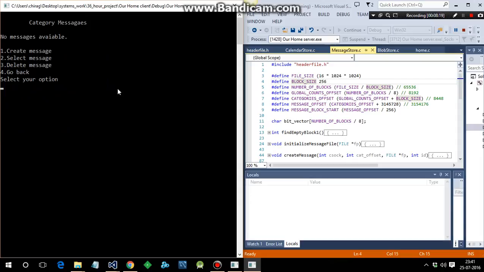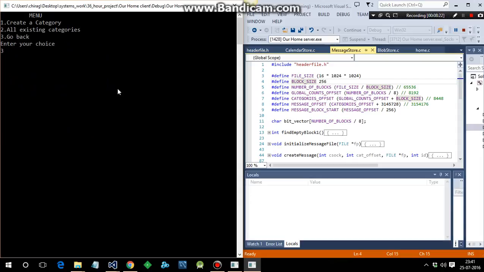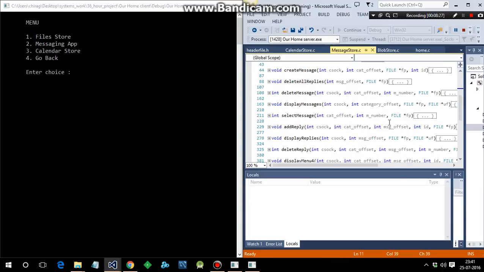See, in this directory there is nothing available as of now. So this was about the message store, and the implementation is similar to the linked list. So insertion, deletion and all of that follows the linked list storage kind of thing. And then later when you delete a message, it should delete all the replies within. So delete message will call the delete all replies method within, and all the bit vectors will also be set to free, set to 0.